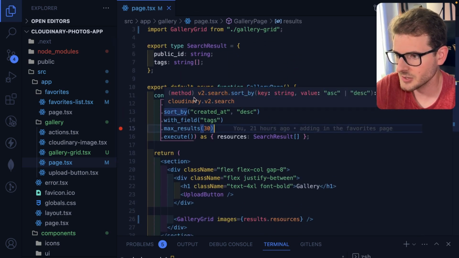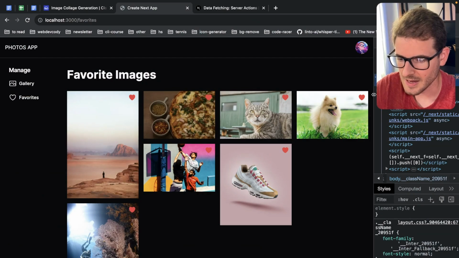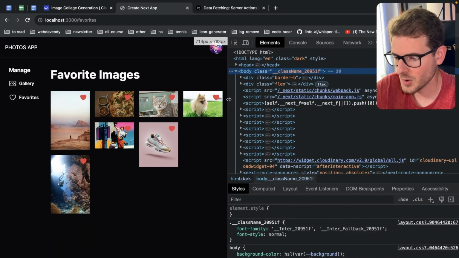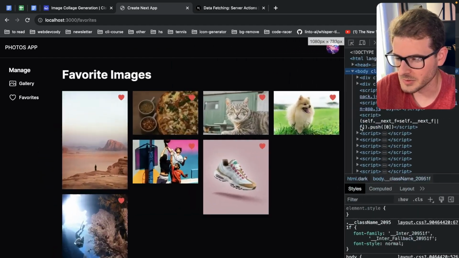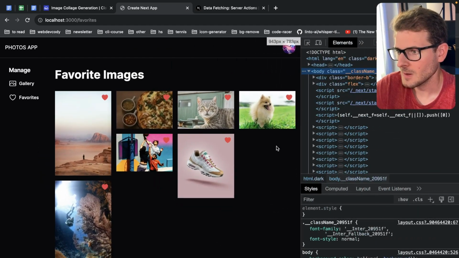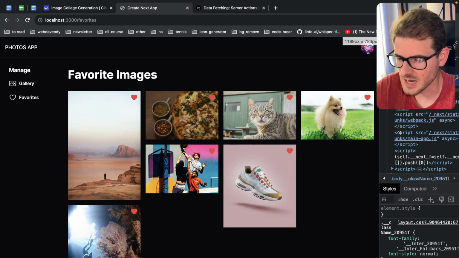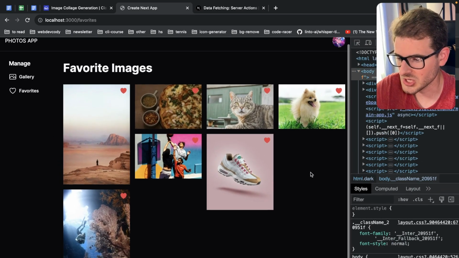Okay, so I think the code is a little bit cleaner. We have this nice grid that we can actually use on various pages. I don't think it's very responsive. At some point, when the page gets too small, we're probably going to have to reduce the grids, but we're not going to focus on the responsiveness of the app just yet. Let's just focus on getting some good functionality going.